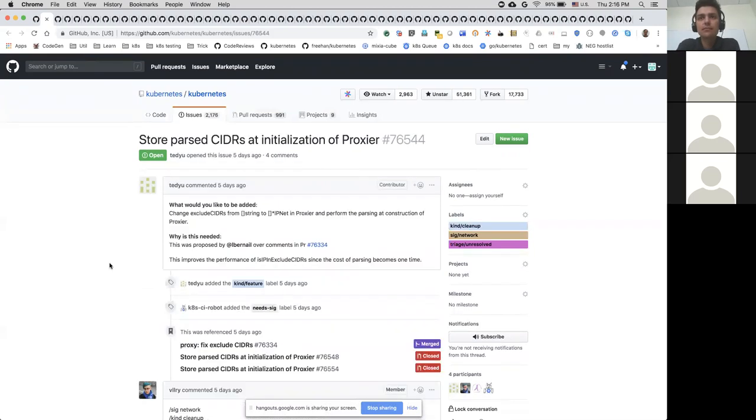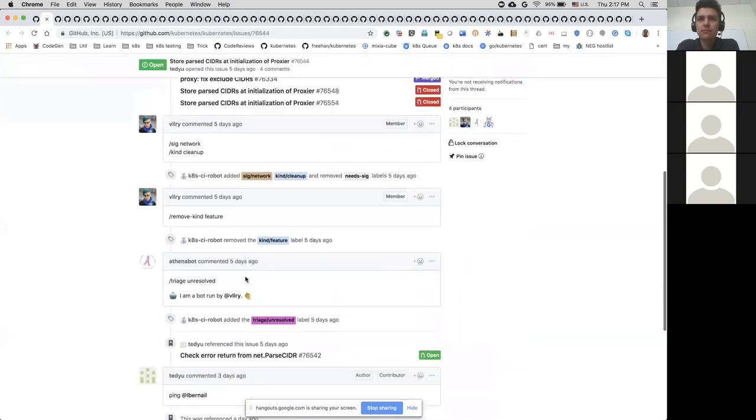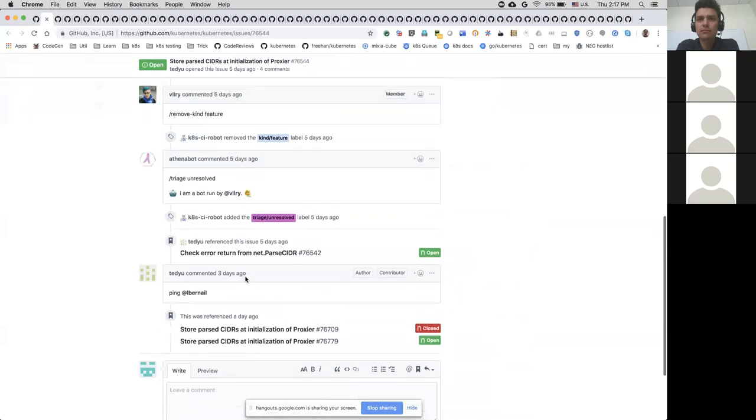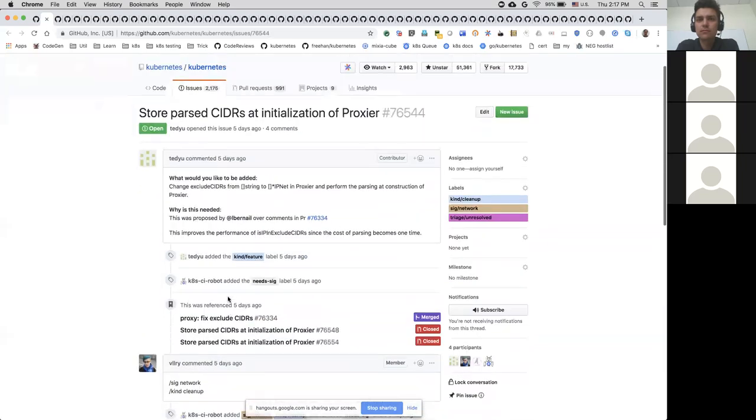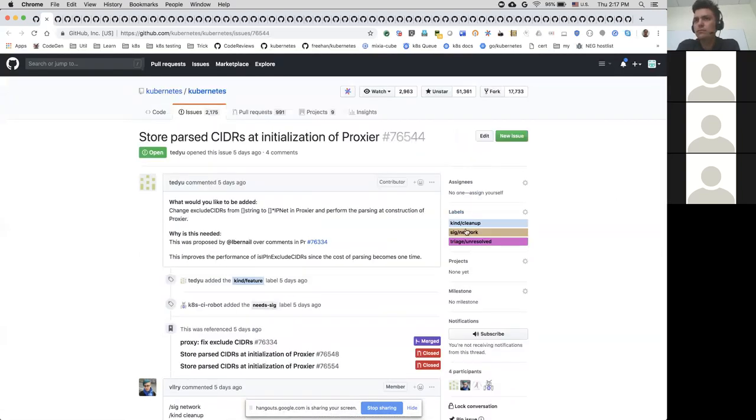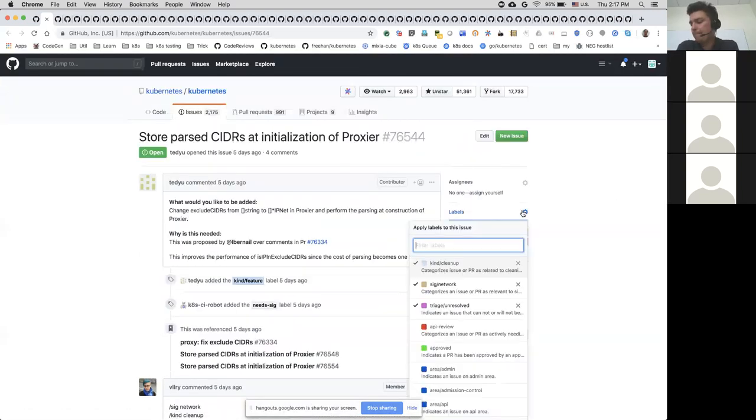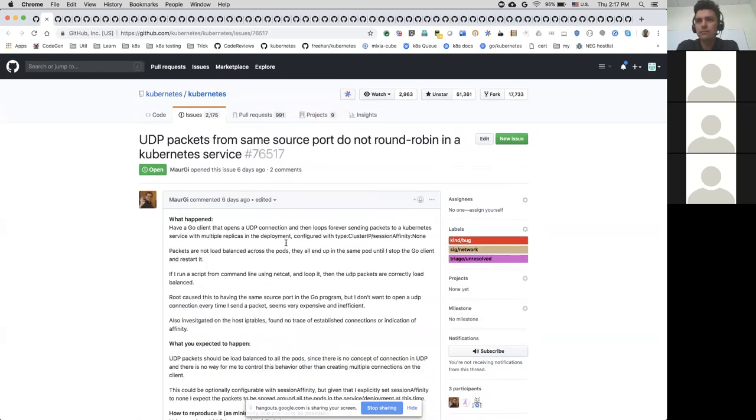Okay, let's continue. Store parsed CIDRs at initialization of proxies. So it looks like an internal cleanup again. Okay, so I think there's a kind cleanup you can say /kind. Oh, it's already there. All right, so it doesn't need triage.